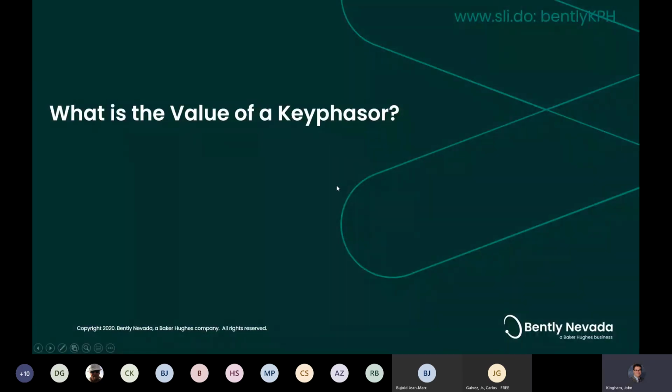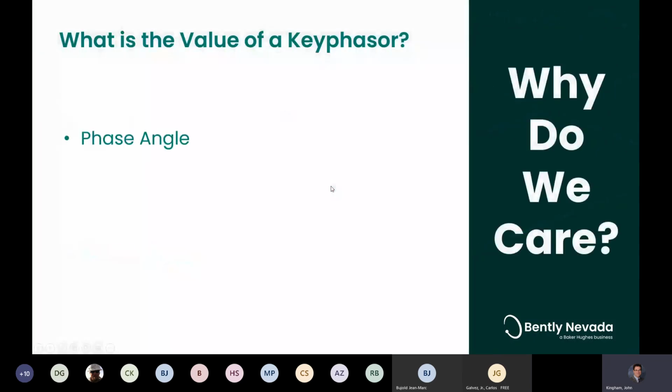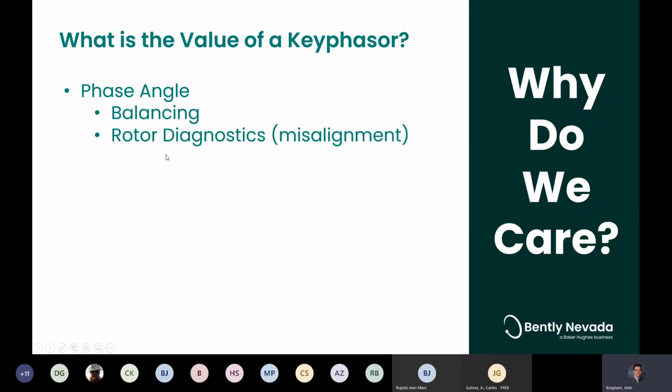So what is the value of a Keyphasor, and why do we care? Phase angle is a big reason why we care, because we're going to filter the vibration at the 1 times running speed. We're going to use the 1x amplitude and the phase for things like balancing, rotor diagnostics, and looking for resonances on startups and shutdowns. We'll also notice misalignment. That's more of a steady state reading, but if you have a 180-degree phase shift across your coupling, that's a good indication that you have misalignment.